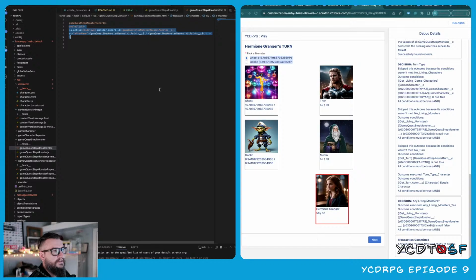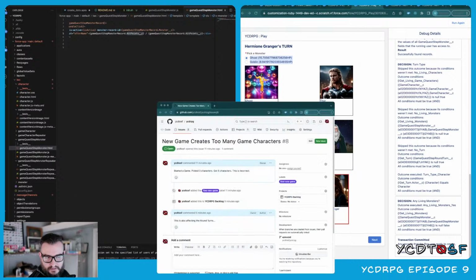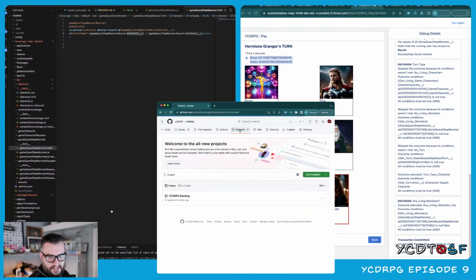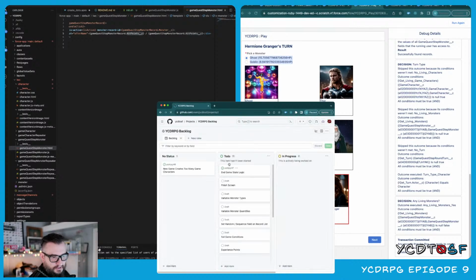We are getting the hit points divided by the hit points. I don't have it as an issue yet, but I also created a project in GitHub, which I called YCDRPG backlog. So this issue is surfacing here, which is kind of cool because I related it to the project. And then I have a bunch of to-dos.